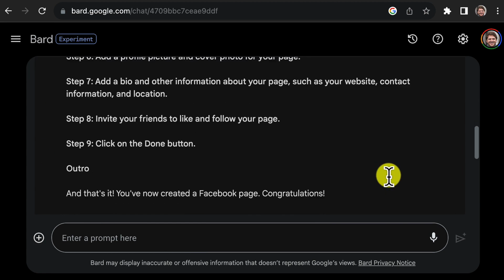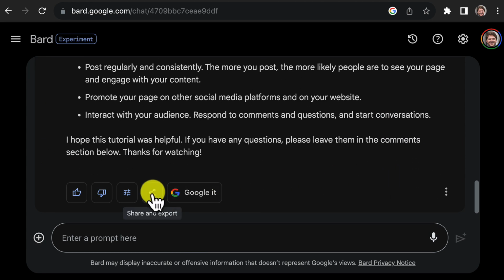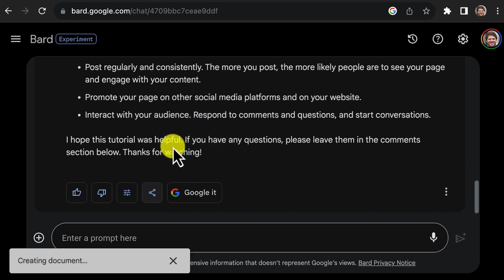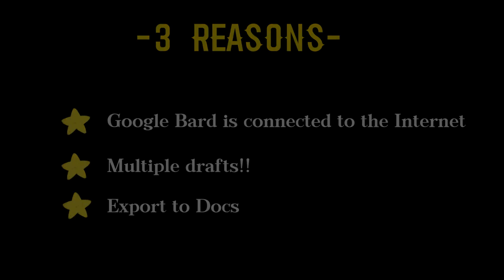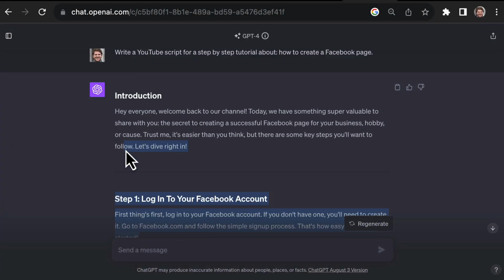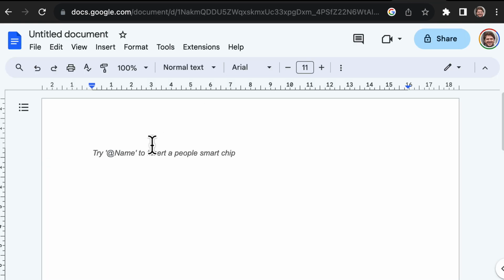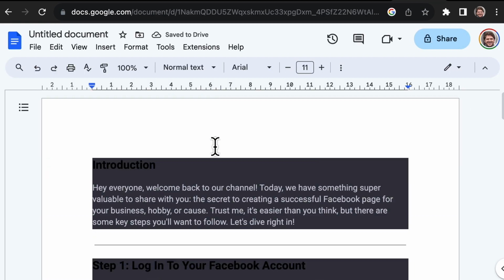Now, the third and final reason I like using Google Bard to write YouTube scripts is because they have this feature where you can export your draft script directly to Google Docs, and this is such a better experience than copying and pasting from ChatGPT, where you have all those formatting issues.